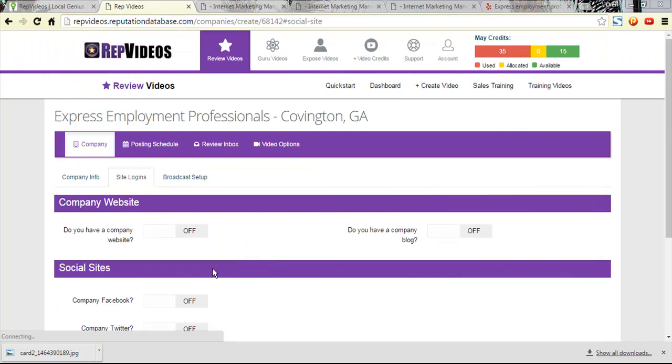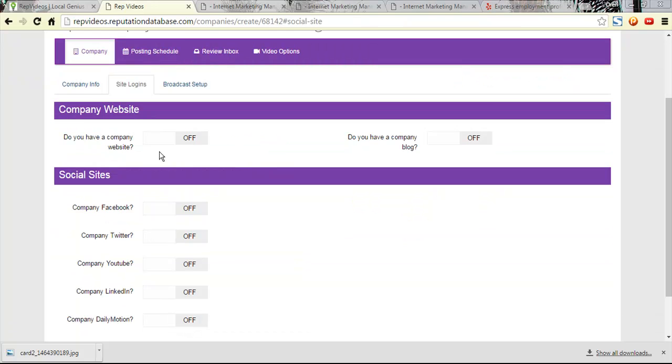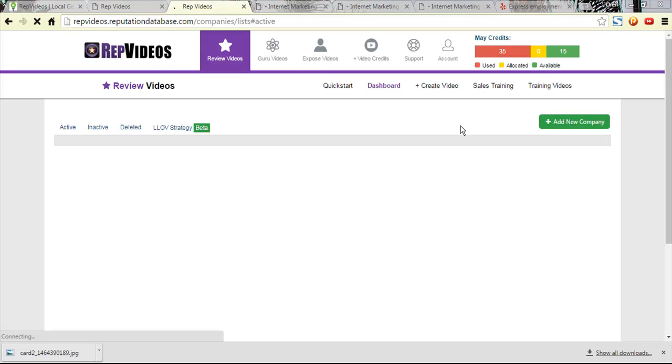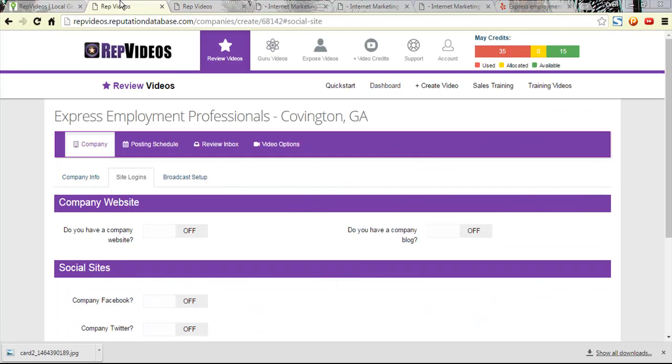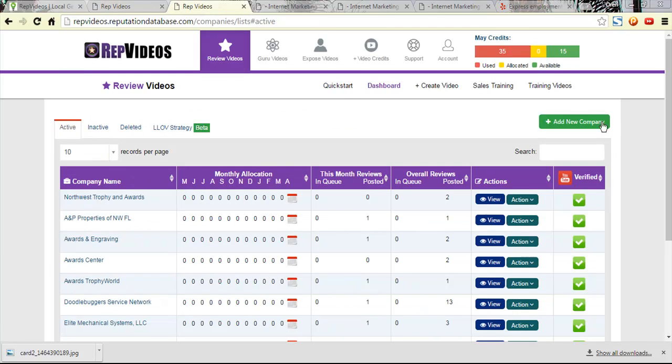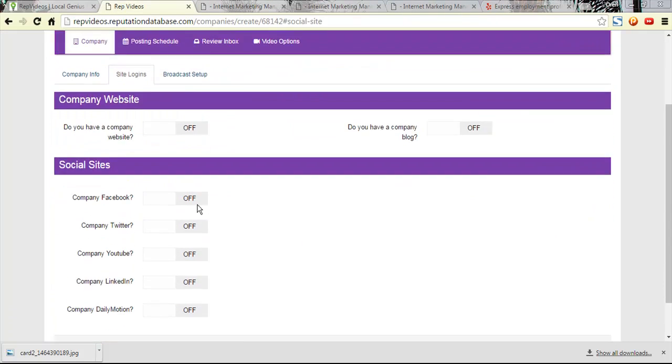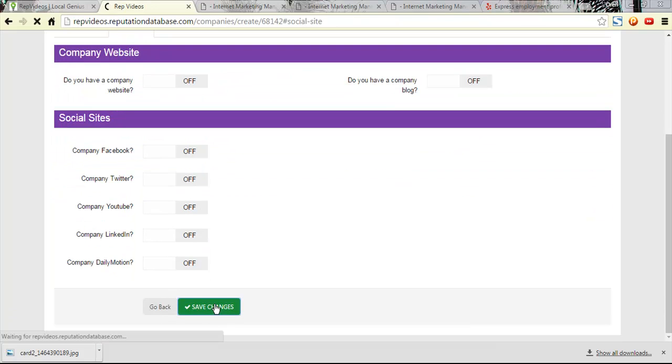Save changes. Alright, so that's where it would take you when you click on, whatever it is. Where is it? There's a button that's, oh, there it is. Add new company. The page that we were just on, that's where this will take you. So, site logins. No, we don't need to fill that out. Save changes.